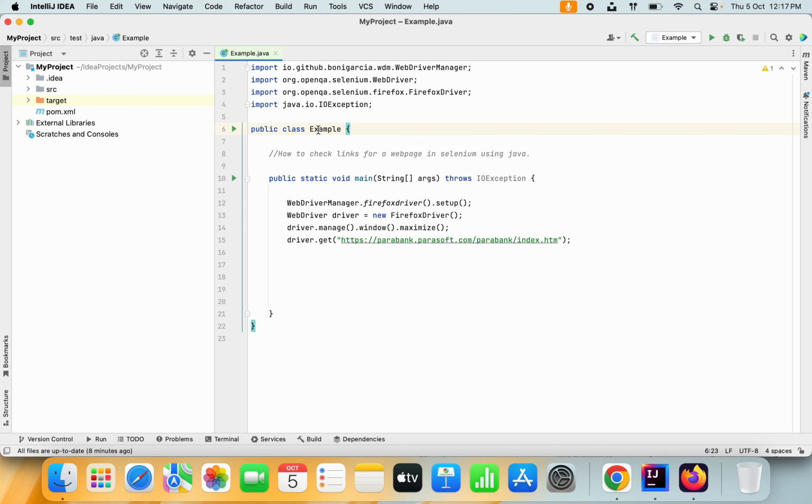Here I have created an example class. Under the example class we have the main function. Inside the main function I call the driver manager and set up the Firefox browser. After that we have a WebDriver interface, and we call the Firefox driver class, and here we maximize the browser, and driver.get, we are getting the bank site we referred to earlier. So this is the bank site, and we are validating all the links for that particular site.